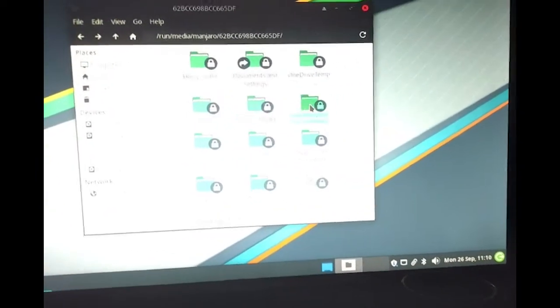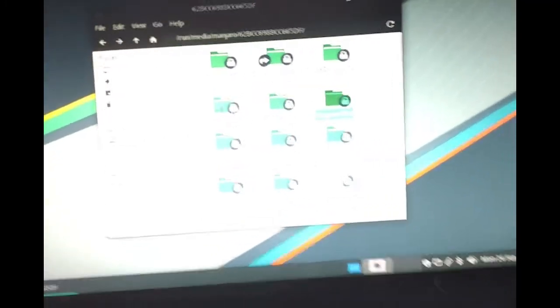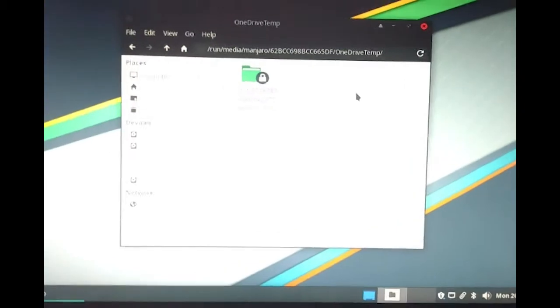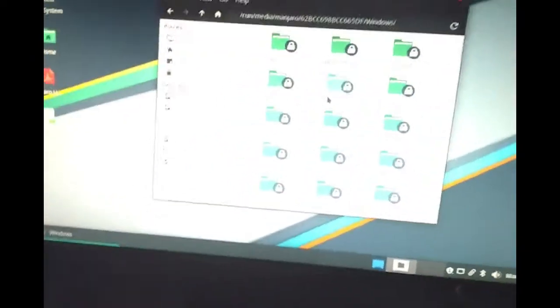What? Everything's here, everything's working. How strange. Look at that, even Windows is still there. The thing that's corrupted and won't boot at all?